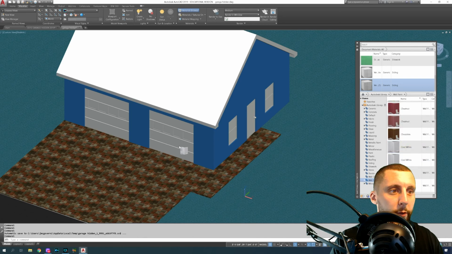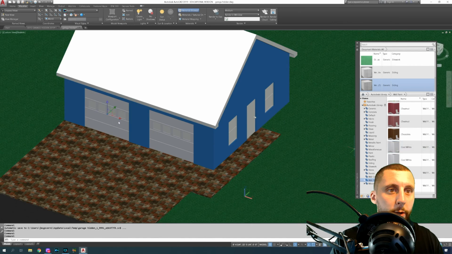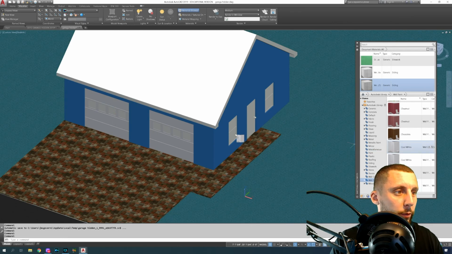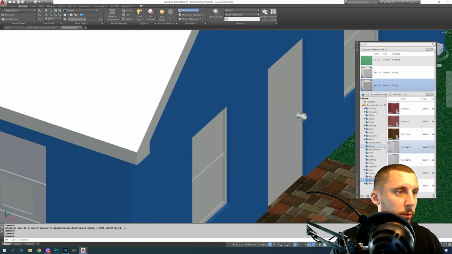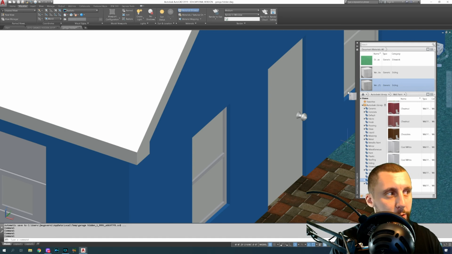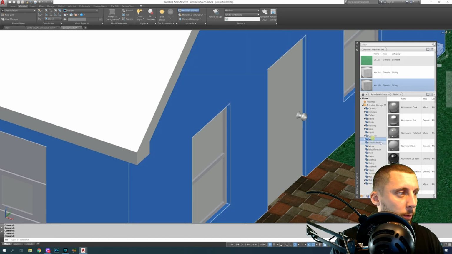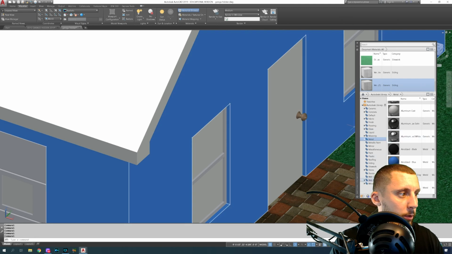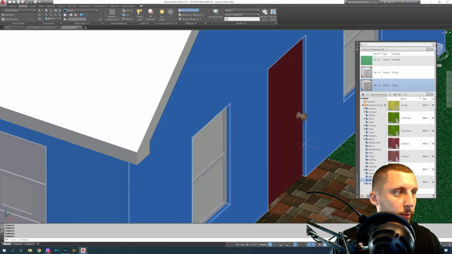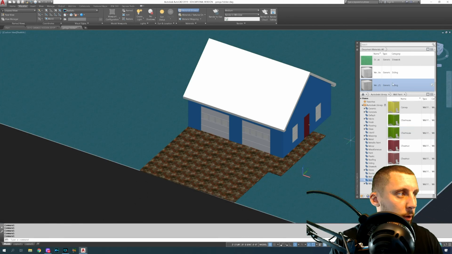How about a cool white for the doors? Cool white for the part around the windows. We're going to have to zoom into this one. Right where your pointer is exactly where it's going to put it. And then let's do a metal of some sort for the doorknob. Bronze, sure. Let's do a nice bright color like chestnut for the door. Okay, this is totally up to you. You guys can do whatever you want here.